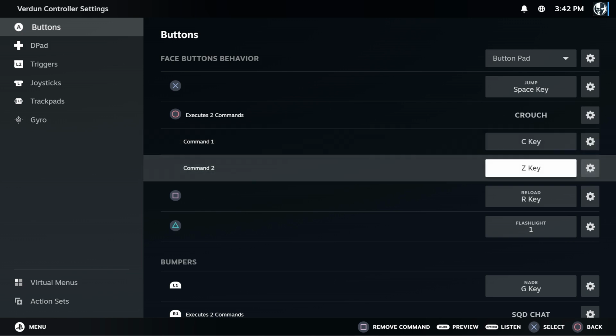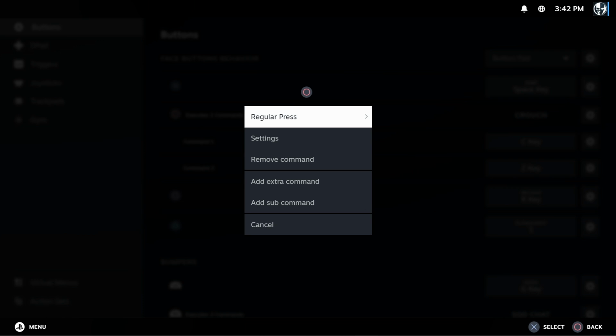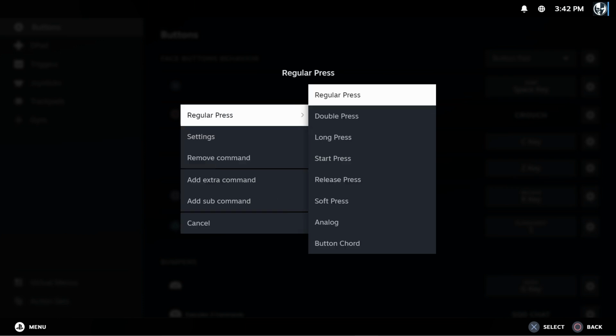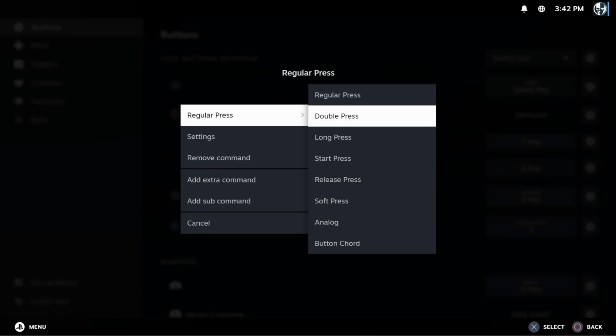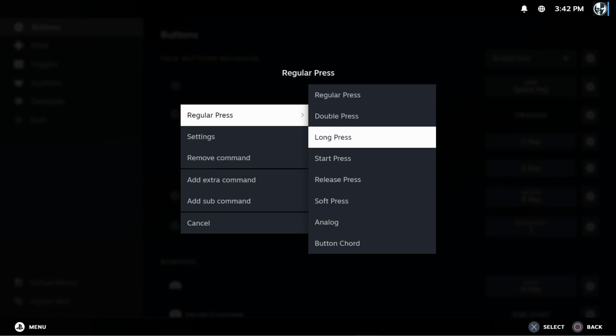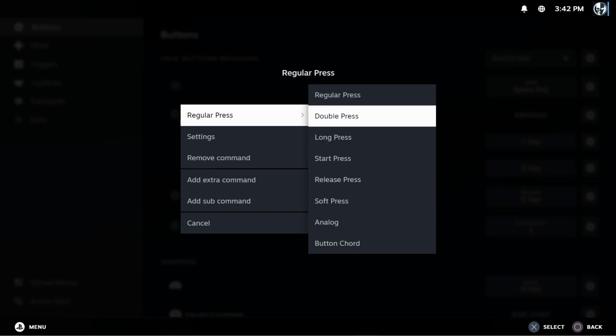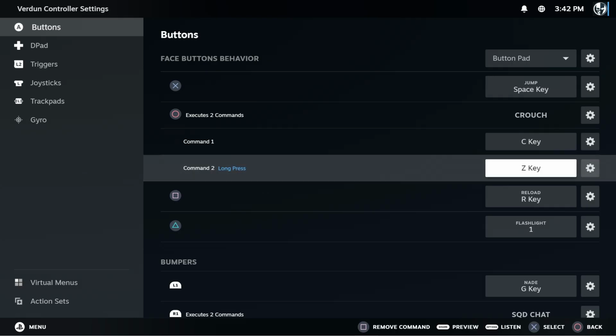So what we're going to do is change this to a long press. And how you do that is go over to settings, click on it, click on regular press, and that brings up the list of what you can change it to. You can see you got a double press here, you got a long press, and several others. But these are the only three I ever use. So we're going to do long press.